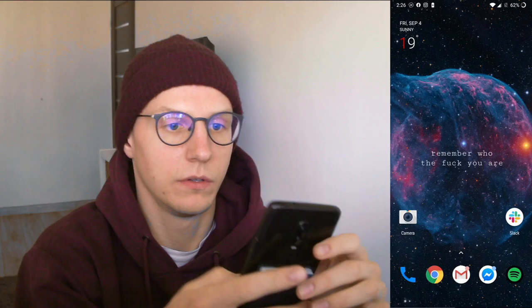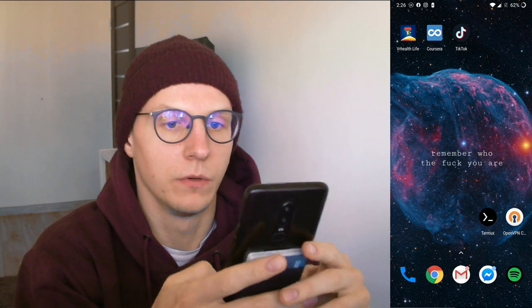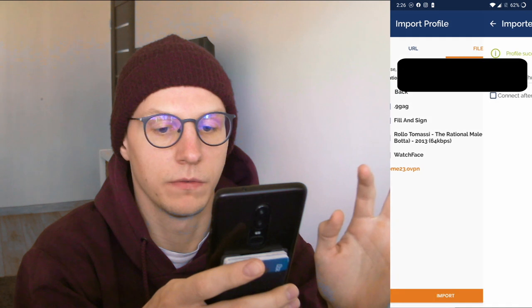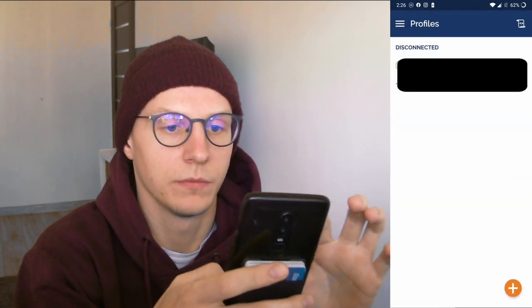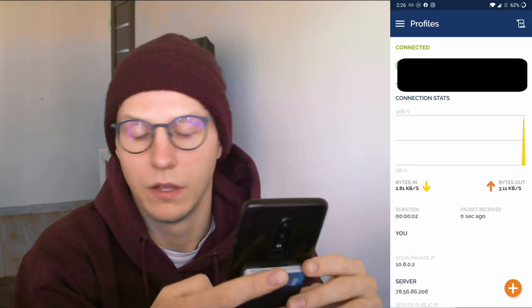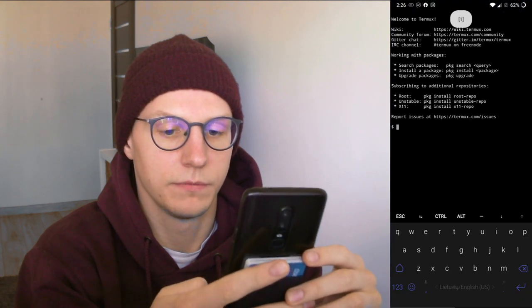So I pick up my phone. And then I click record. Open up the openVPN app. Go to file, select my VPN file, import. Yeah, the profile seems good. Connected. And then we'll go to Termux.